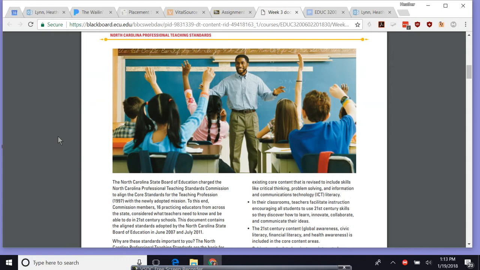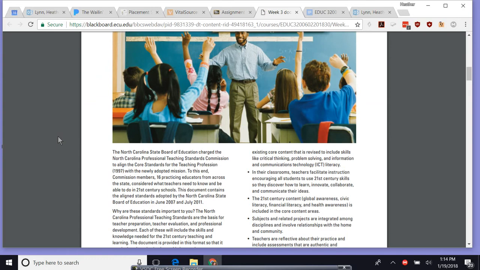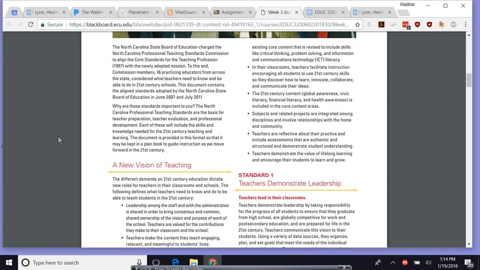So North Carolina has its own professional teaching standards. These are larger than the curriculum standards. Let me clarify. Teaching standards are what the state would expect teachers to be able to know and do. So this is more about teaching behaviors than the curriculum. Sorry, I did not clarify that well. I got kind of off on a tangent there.